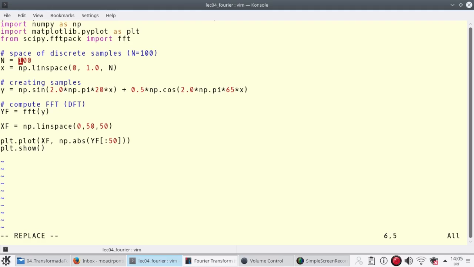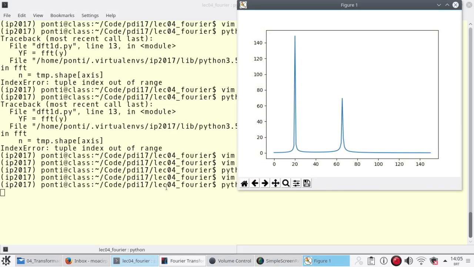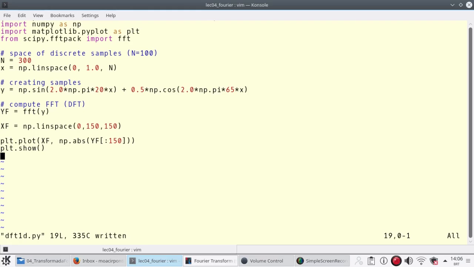Let us increase this sample to 200 or maybe 300, and I will show up to 150 here. And now, as you can see, I can observe the value 65. So this is how you compute FFT, or the Discrete Fourier Transform, using Python and SciPy. And I hope that will help you complete your homework assignment.